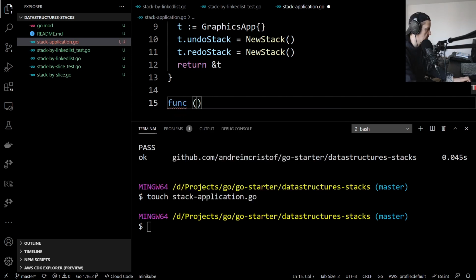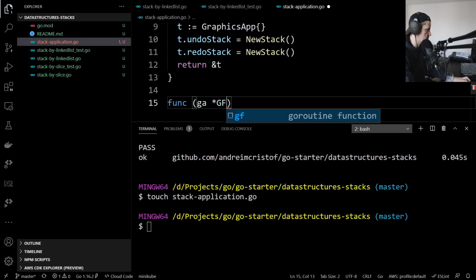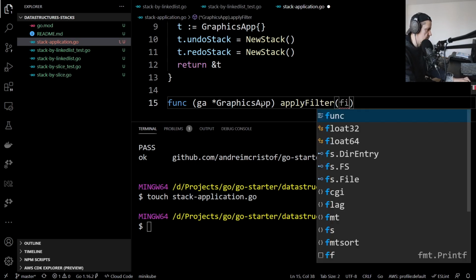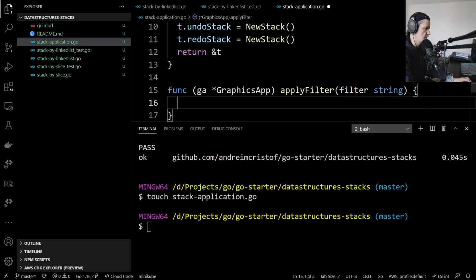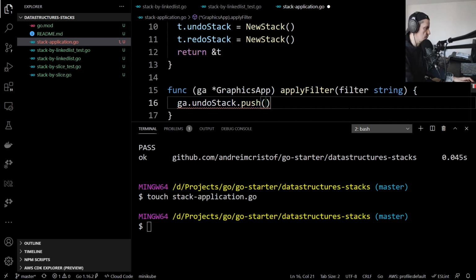Let's say we have this function where we just apply some filter. So on the graphics application, we have this function called applyFilter. We get a filter, which will just be a string, it doesn't matter. Then this makes use of our push method. Remember, we have that on the stack. So we just add the filter on the undo stack.